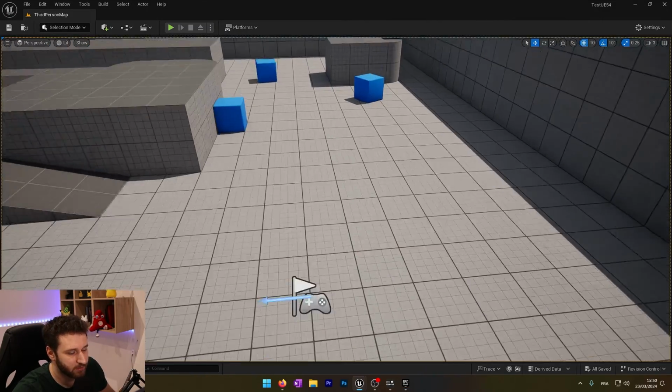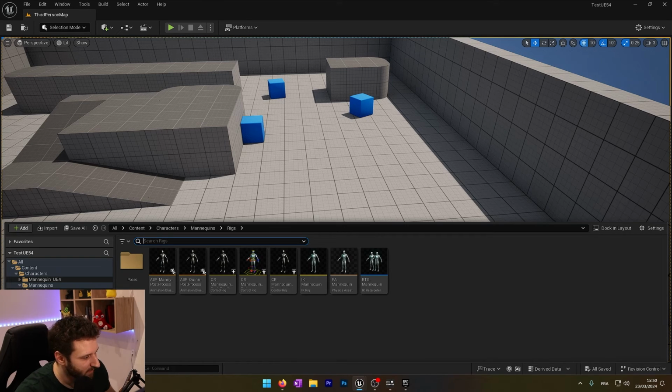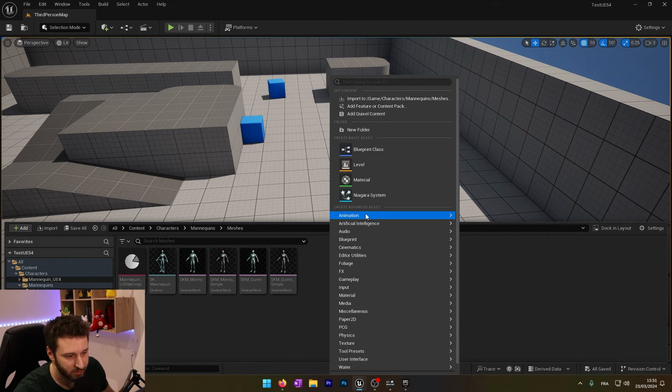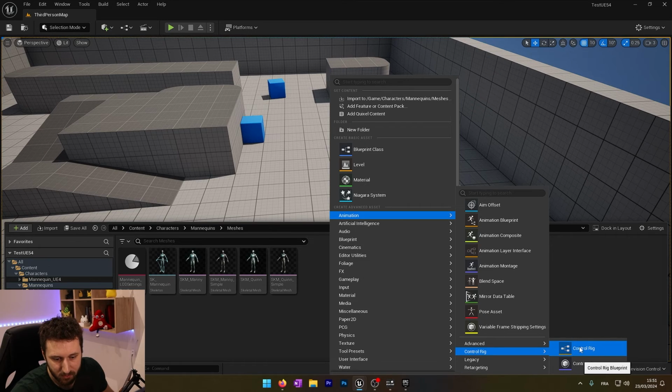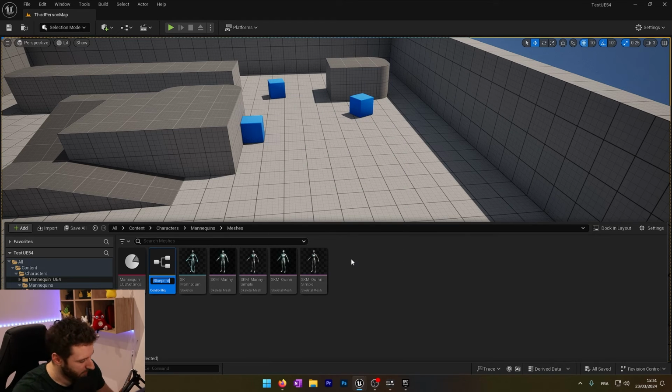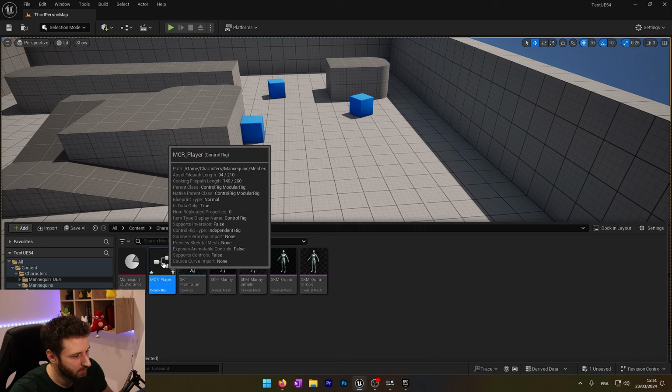I'm on the first person template on the 5.4, and we can go and find our mannequin. We have our mannequin with all of its previous rig. We're gonna go into the meshes, and in here we can right click and go into animation, and into control rig we have the control rig that we use normally. We'll click on this and there will be a new box, and it will ask, do we want the normal control rig, or do we want the modular rig? Us, we will choose the modular rig, which is the new one. We click on create. We'll call this M for modular and CR for control rig. We'll call this player.